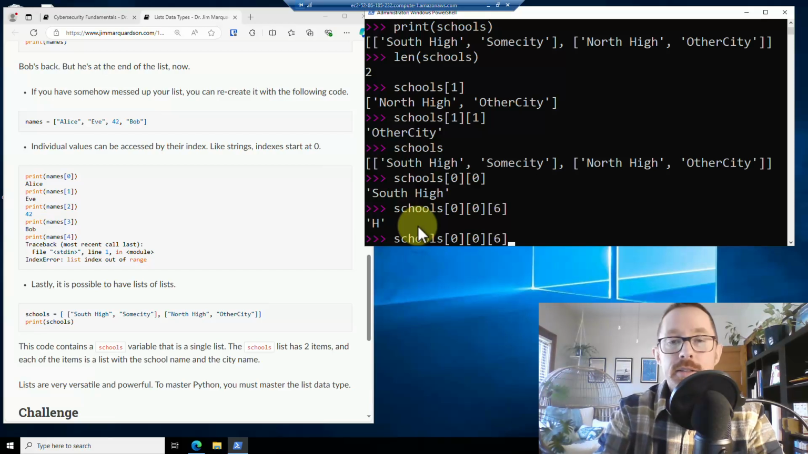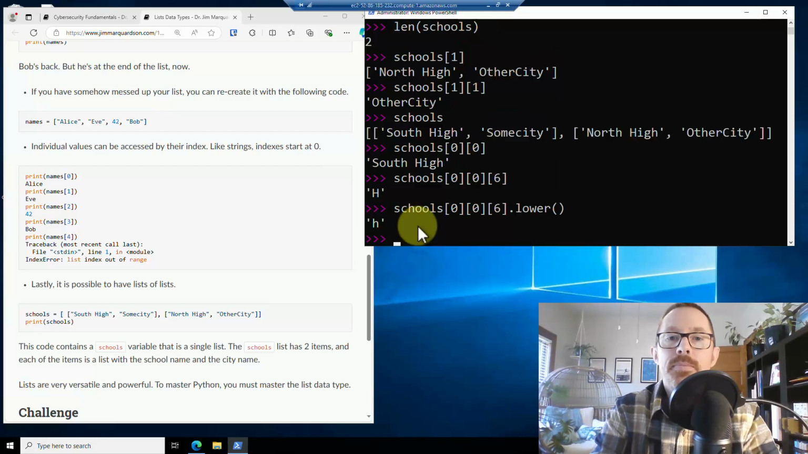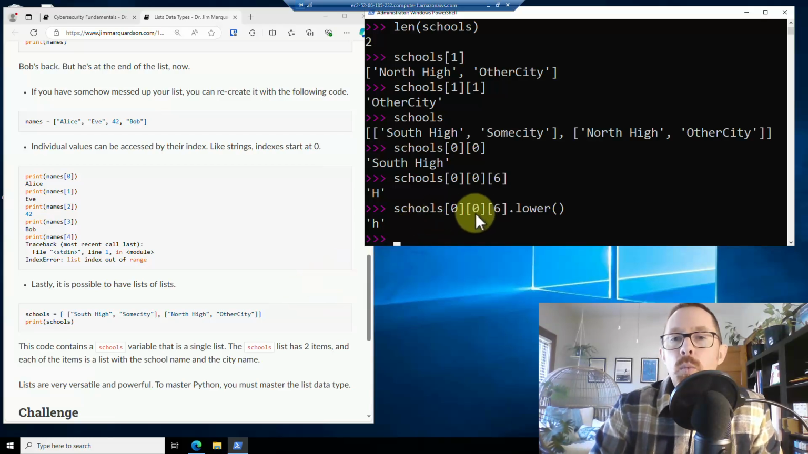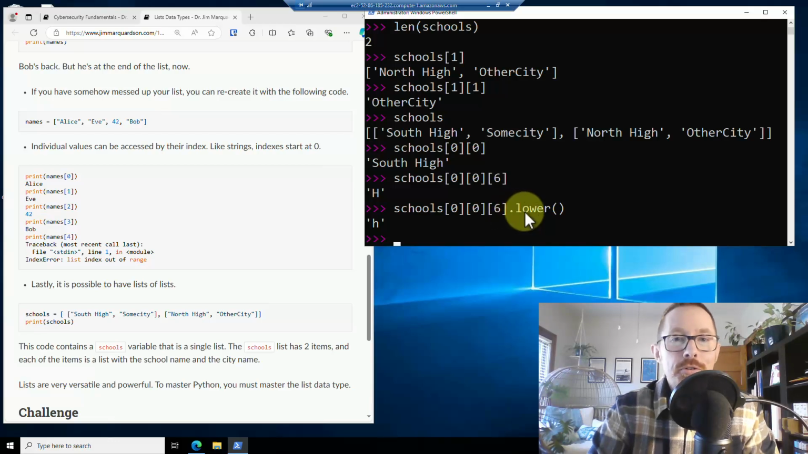Should we keep building? Let's keep doing it. What if we want a lowercase h? What would I do? Well, that's a string, right? I can call lower on that. And it'll give me a lowercase h. So we can start to dig in, massage, manipulate this data, access data in different ways. We can call the functions that apply. The last thing in this chain here was a string, the word South High. Because that's a string, I can call the lower function on it and access the data that way.